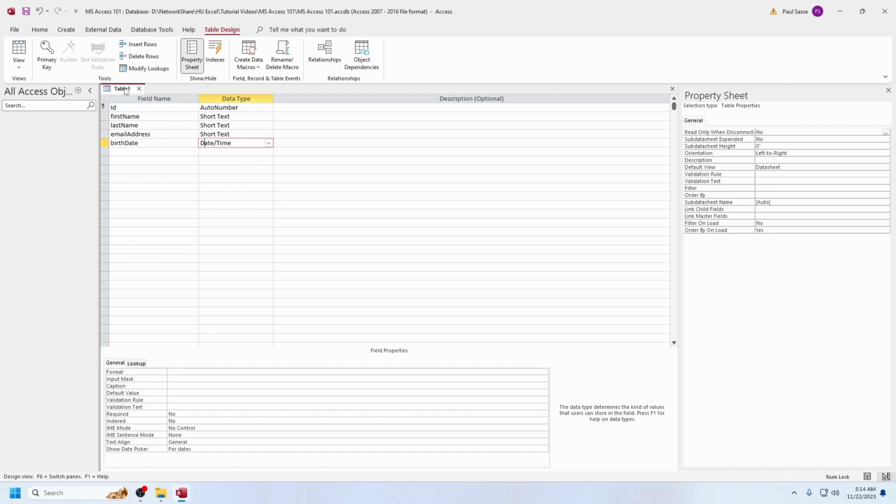And now I'm going to save that table. And what I'm saving is the design of the table. So I'm going to save it, and I'm going to call this customer. And I'll talk a little bit more about naming convention here in just a moment.